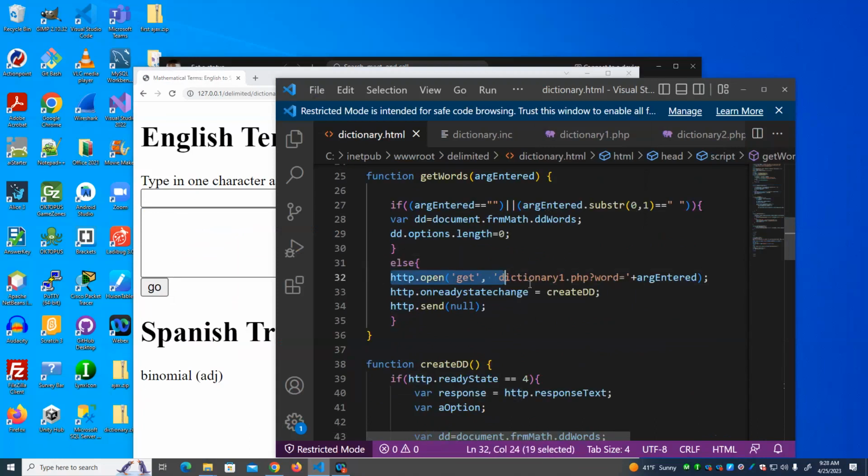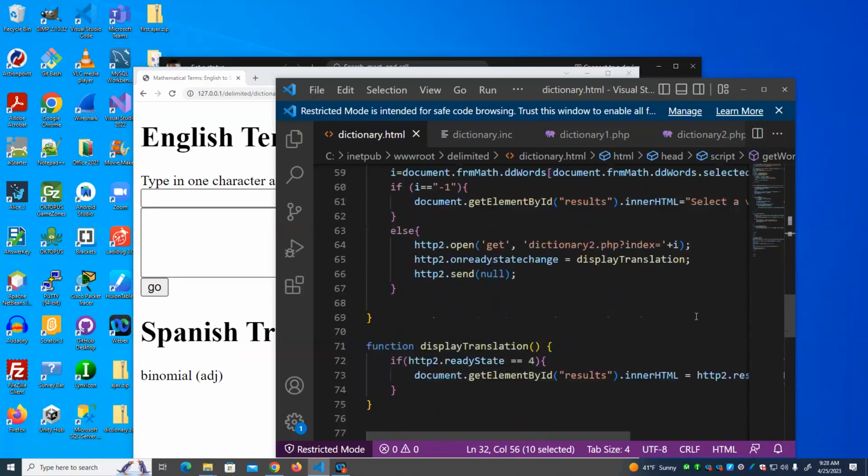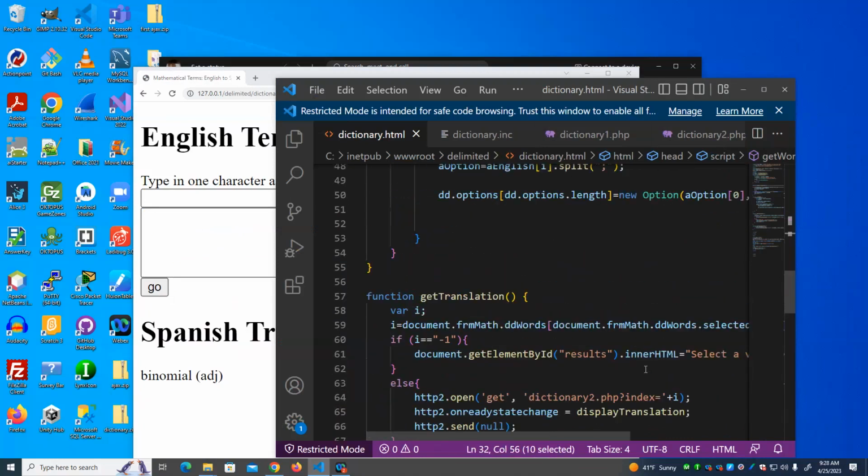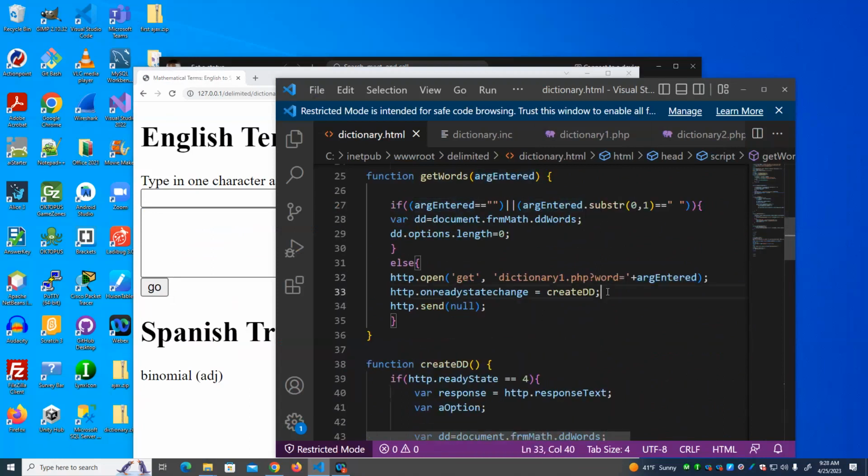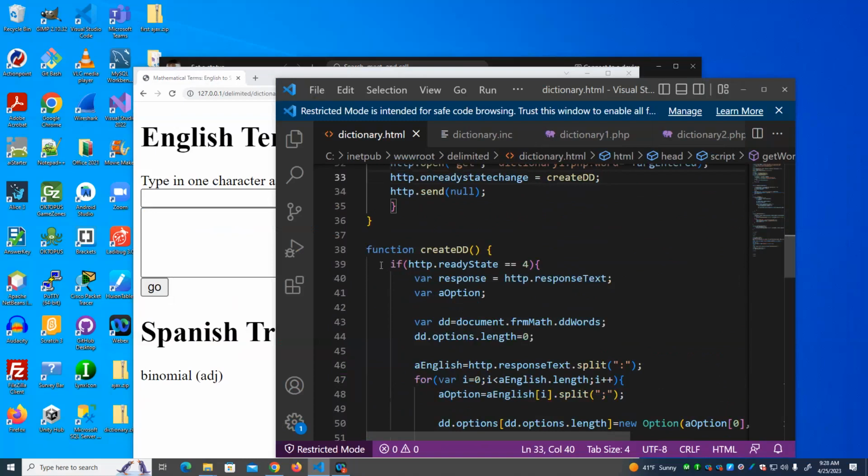Otherwise, we open the request, dictionary.php?word= the argument entered. What is argEntered? Remember, it's the value of that text box when we release the key. On ready state change, we call createDD, and then we make the request happen. In createDD, if there is a ready state of 4, we grab the response, which is an array. It's actually an array that's split two different ways. It's split with colons between each entry and semicolons between the number of the entry it is in the array and the entry in the array.